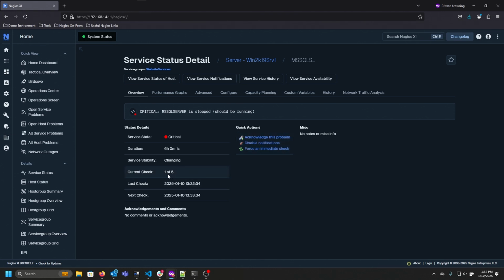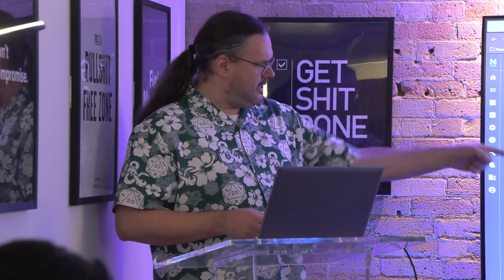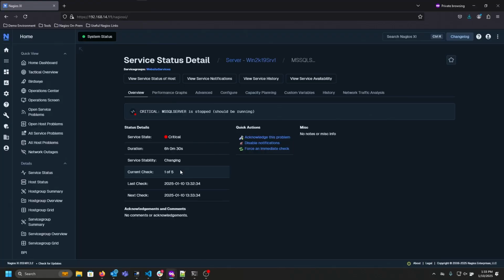First thing I want to point out is this current check, 1 of 5. So if you've seen in your service checks where you set a max check attempt, that's what that is. Max check attempt is kind of like our first line of defense against email storms. So if there's a blip in a service, you don't have to worry about an email going out. It'll recheck that service until it hits that number of checks, and then it'll send out a notice saying that it's down.